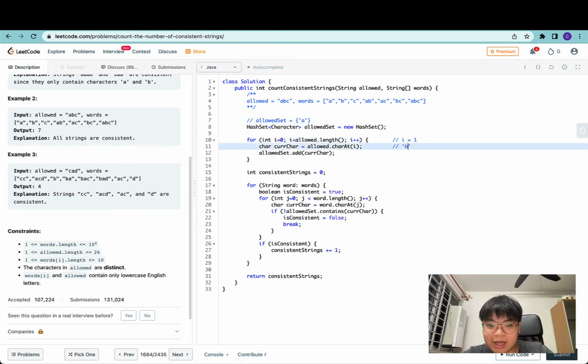When i equals 1, we get B at index 1 in allowed, and we add B here. And this is the final character, so we will add C into the allowed set as well. At this point, we are ready to use this set to check whether a character is consistent or not. So let's start with the first word.